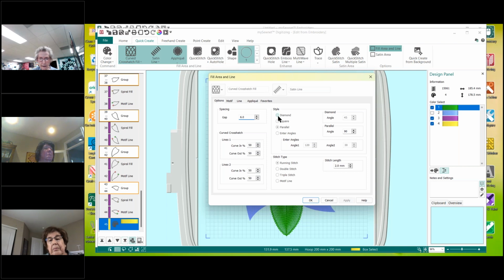On the right hand side, under style, we want diamond. Over to the right where it says diamond angle, we want 60. And the stitch type is motif line. That's all we change in that tab. Okay? You ready to go on? Yes.